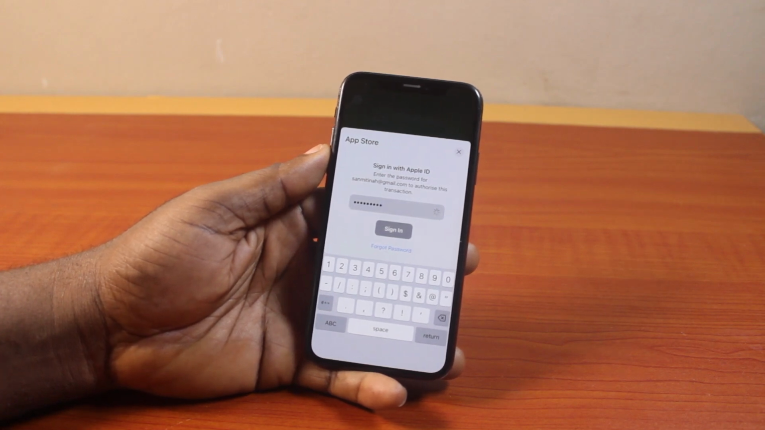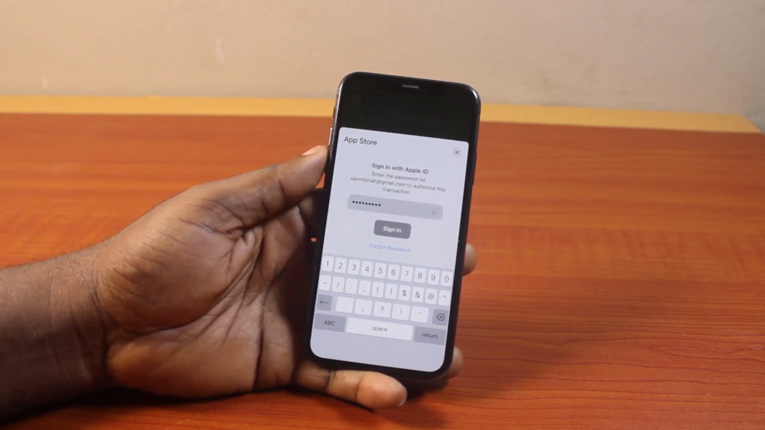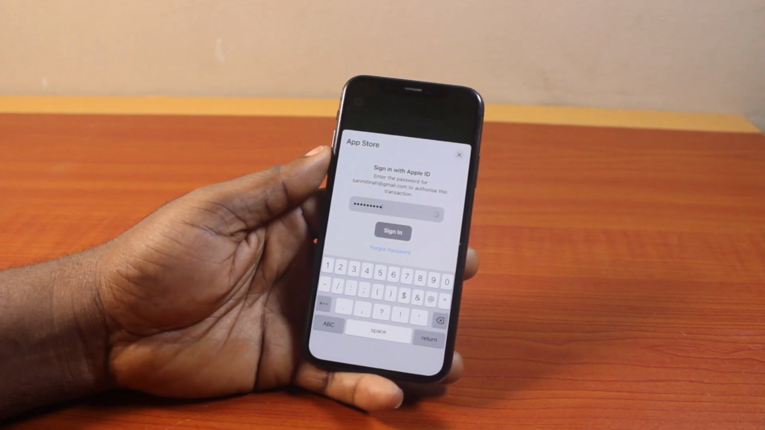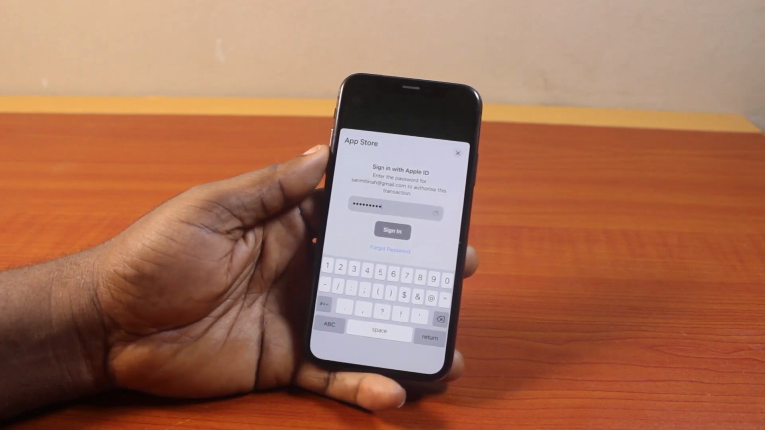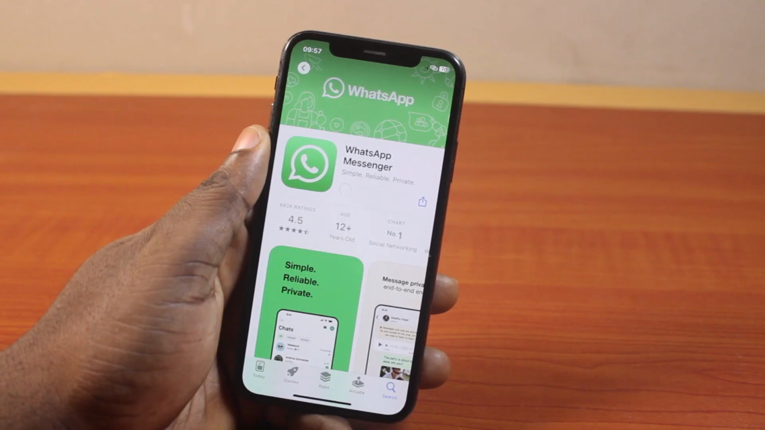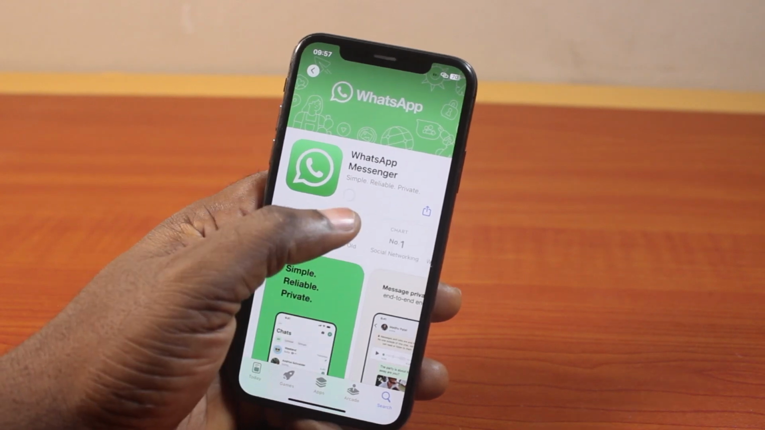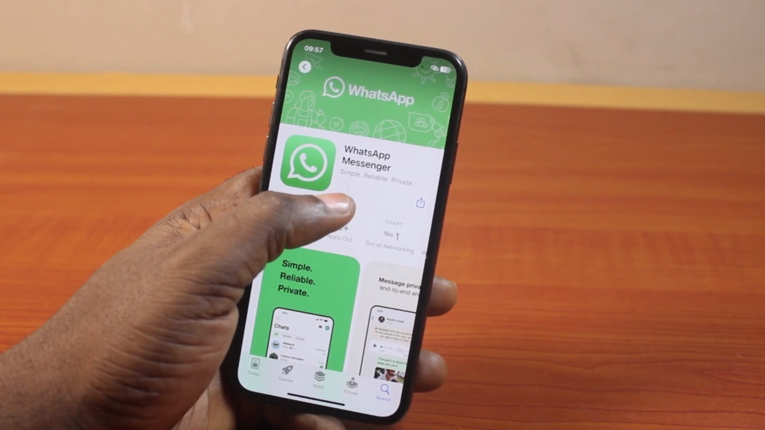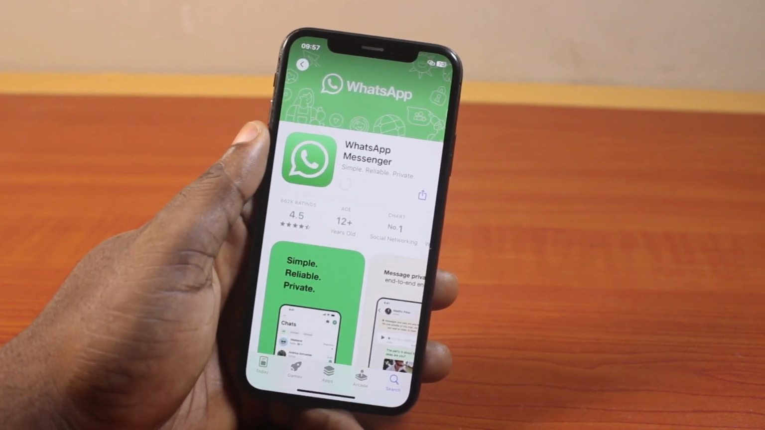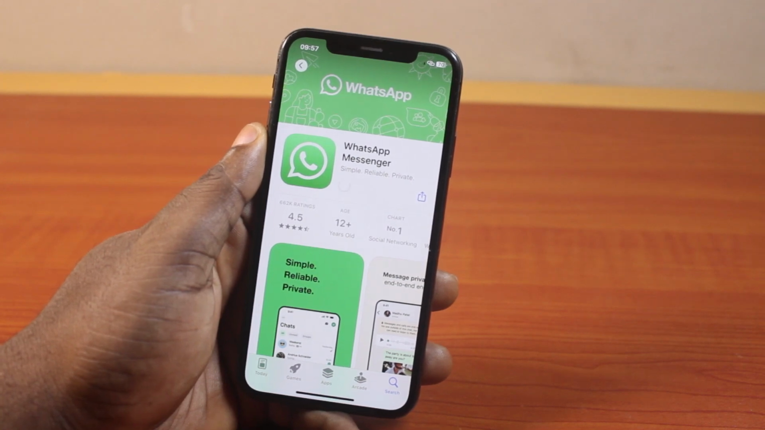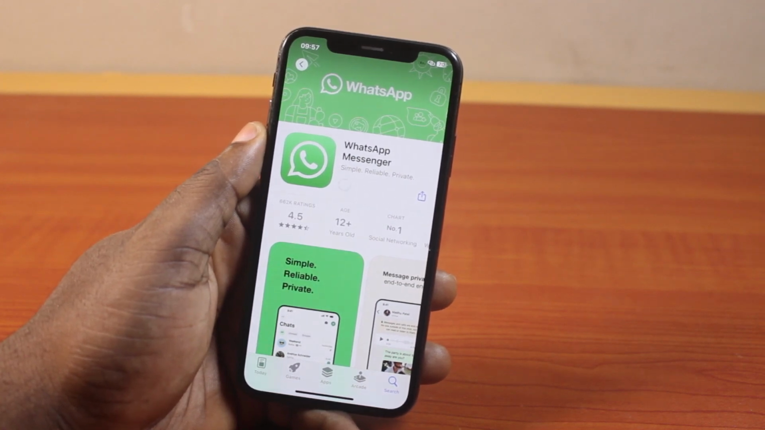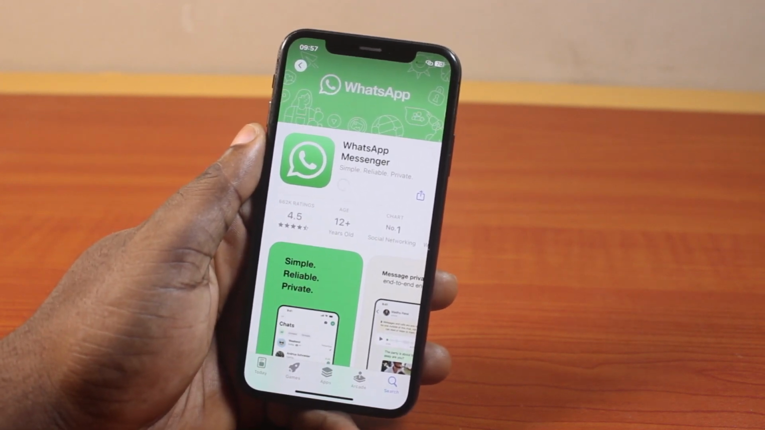And once you sign into your Apple account on your App Store, your iPhone X will start downloading and installing the WhatsApp application on your device. Then you should see the WhatsApp application downloading and installing on your iPhone X. This might take a couple of seconds depending on the strength of your internet connection and the speed and performance of your phone. So once that is done, just go ahead and open WhatsApp and set up your WhatsApp.